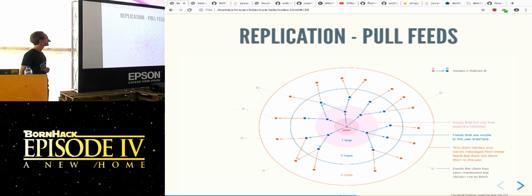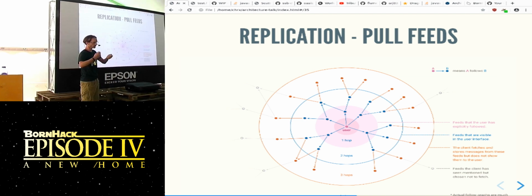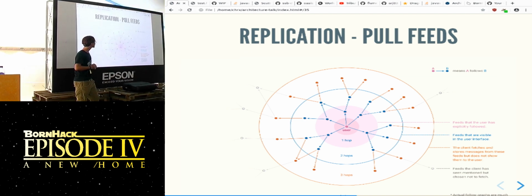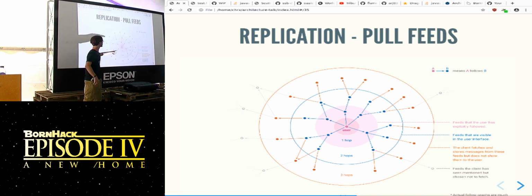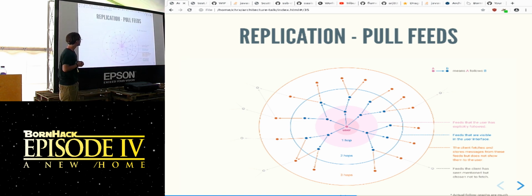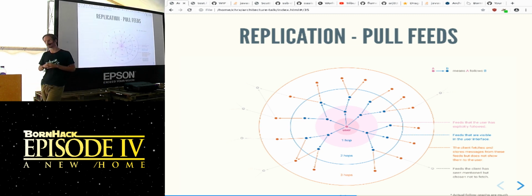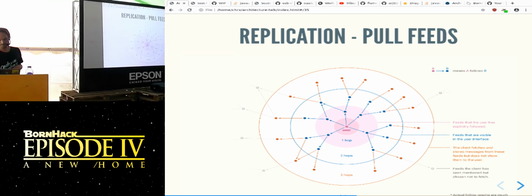And the way it works with these feeds is that when you are the user here in the middle, you start following people, like in any of these systems. That means that the people that you follow are inside this hop one, one hop away from you. Normally, the clients are set up to download messages from two hops away and then put them into your local view of the world. So this is all the messages that your machine contains.